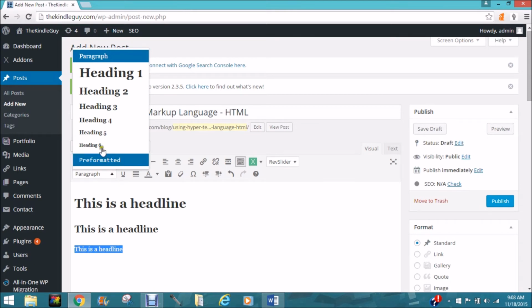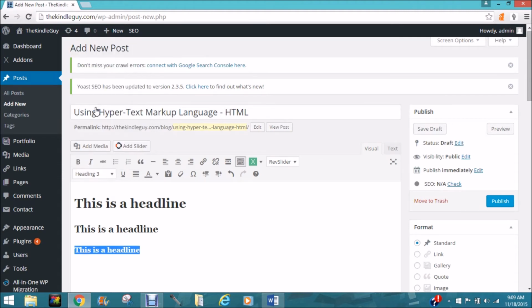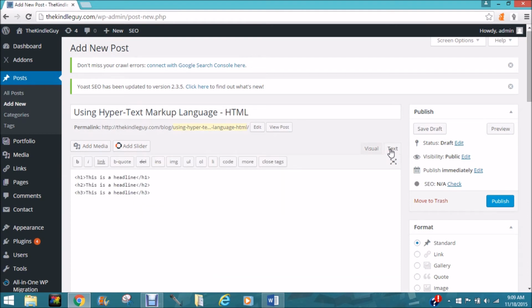We can go down to heading 6. We could make this a heading 6. As far as I understand it, heading 3s are really as far as you need to go, because they will help your SEO, your search engine optimization, a little bit. Okay, so there, that translated.